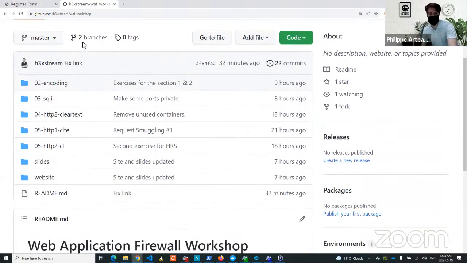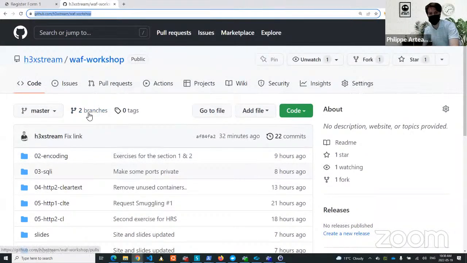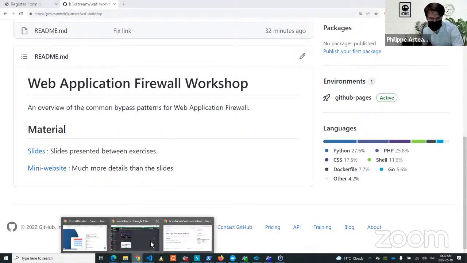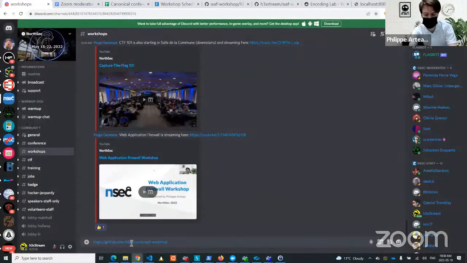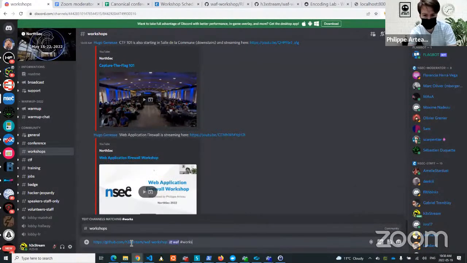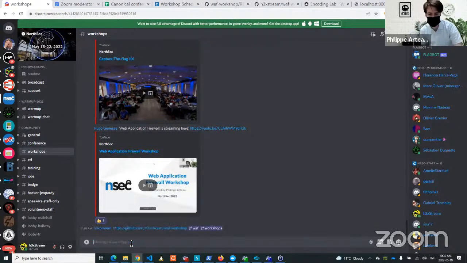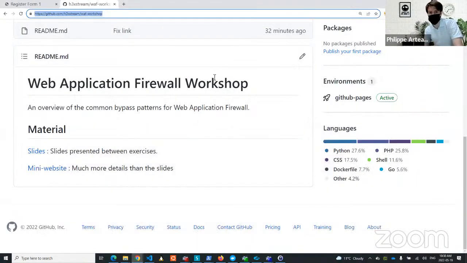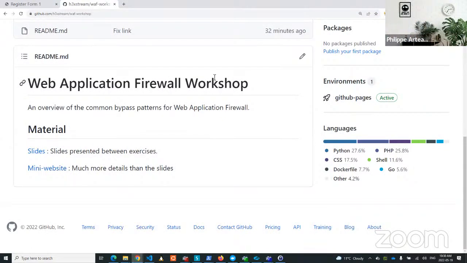So this is the main repository you need to look for. And you'll get the slide and I'll paste it in the Discord. So were you able to get it?